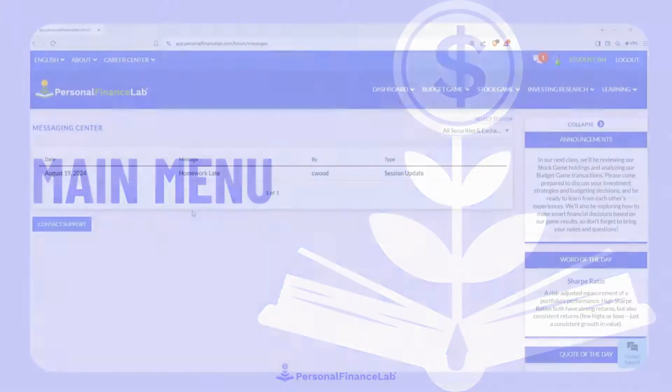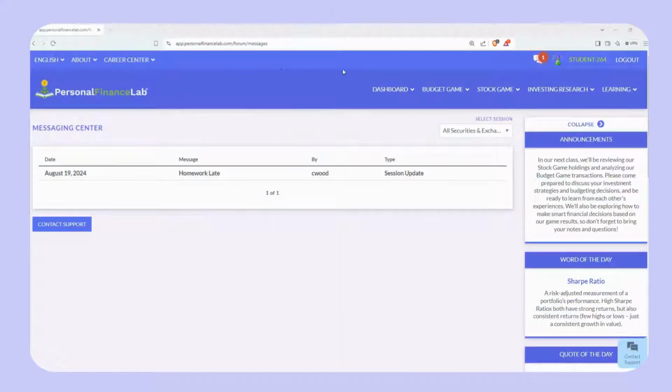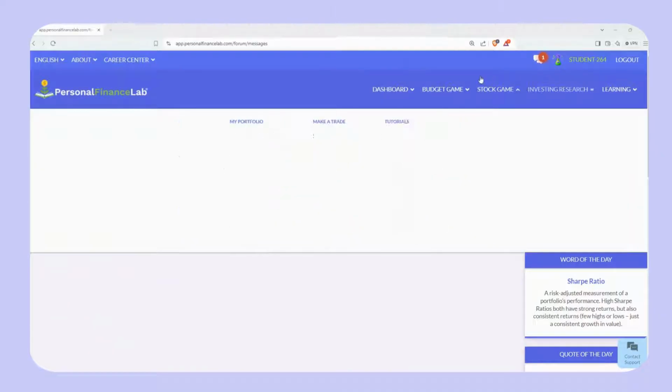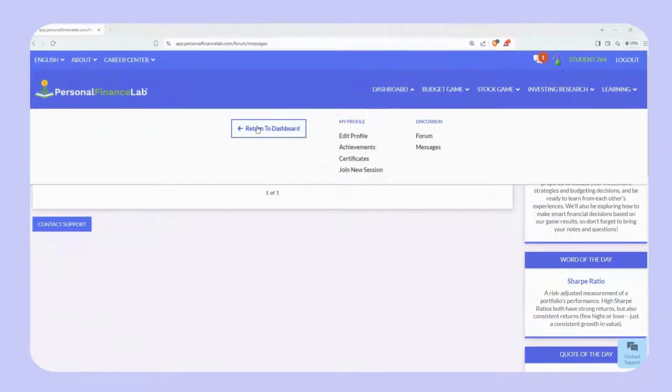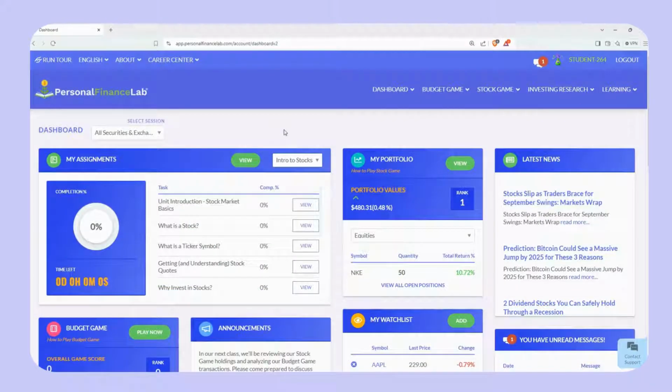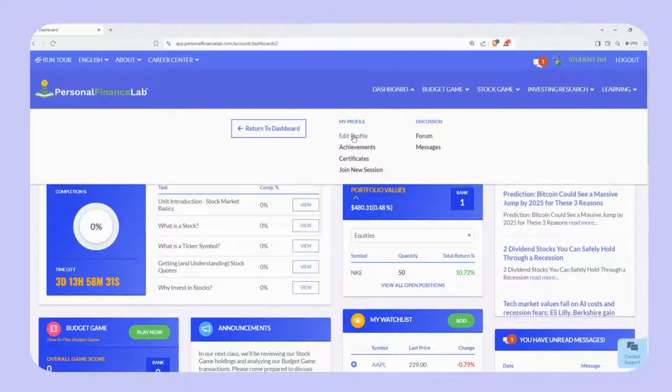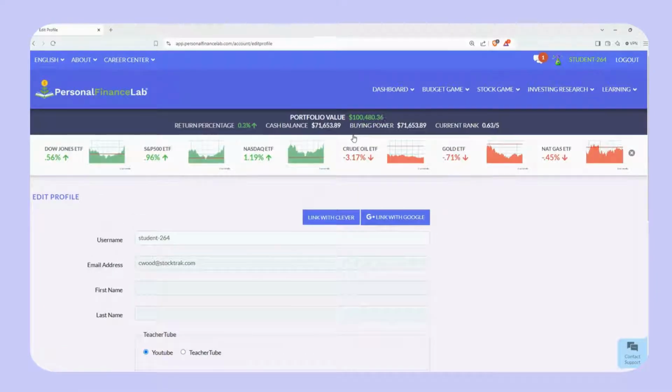Use the main menu to get around Personal Finance Lab. To get back to the student dashboard, go to the dashboard tab and click Return to Dashboard. From here, you can access several pages related to your account. From the Edit Profile page, you can change your password or your username.